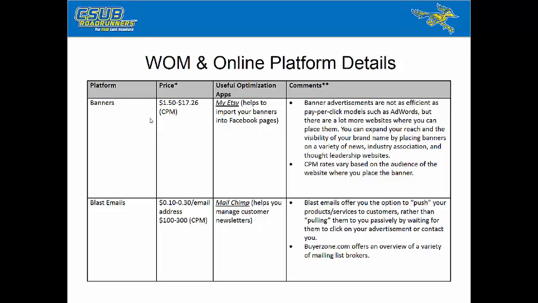Banner advertisements. So that's basically the side or in the middle of a website or at the top of a website. Those sort of graphic advertisements that you see are banner ads. My Etsy is a good app for that. It basically helps to import banners into Facebook pages.